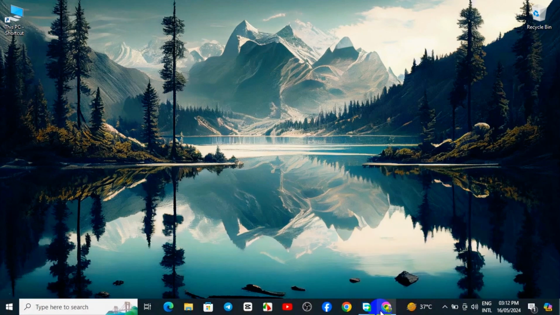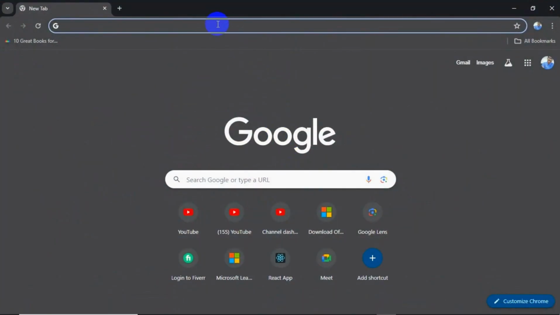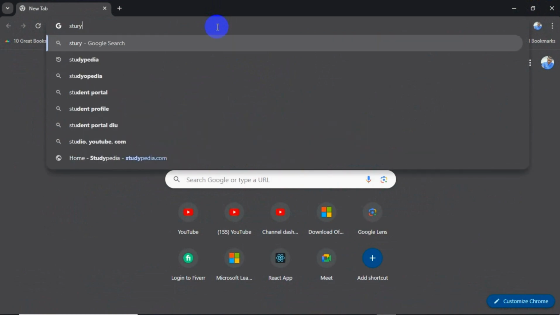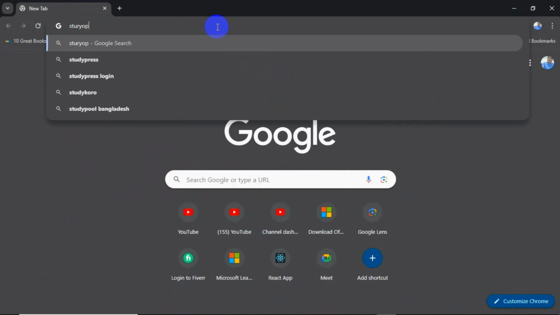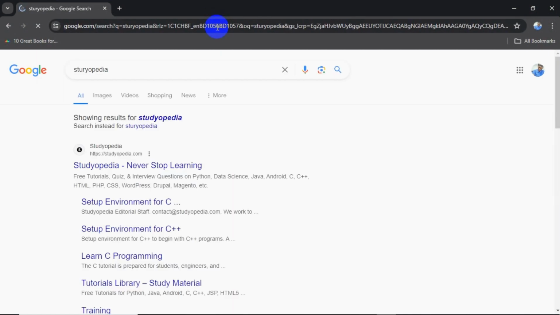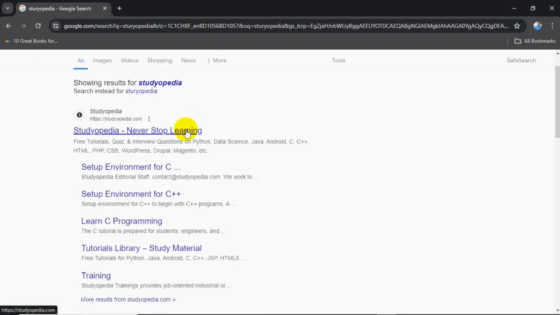First, we will go to our favorite browser. I'm choosing Google Chrome, and then search over here for Studiopedia. Here you can see, and click enter. After searching for Studiopedia, you will get the first link, so click on the first one.